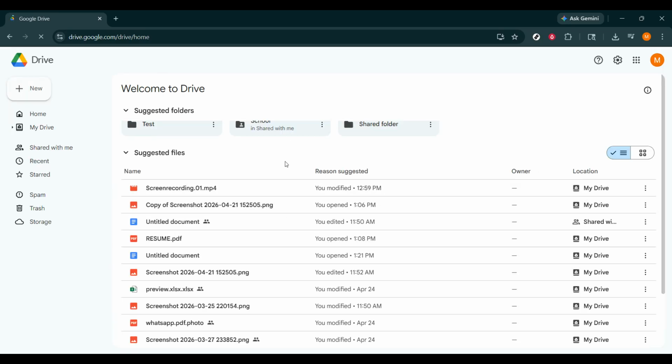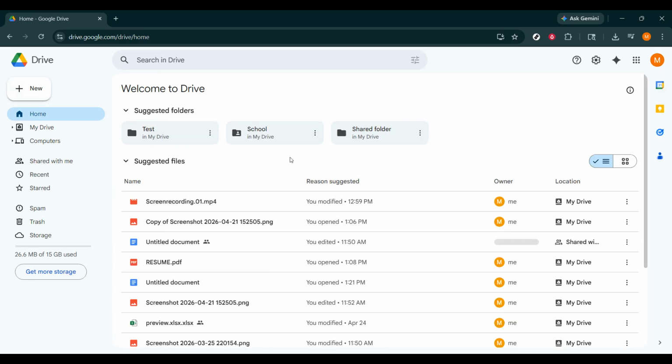A lot of preview issues are fixed right here because Drive is forced to reload everything fresh instead of using broken stored data. If the problem continues, try opening Google Drive in Incognito Mode. This is a great way to check whether browser extensions or saved browser data are causing the issue. To do that, press Ctrl+Shift+N to open a private window, then sign in to Drive again and test the file. If the preview works in incognito mode, the issue is most likely coming from a browser extension or a profile setting in your regular browser.